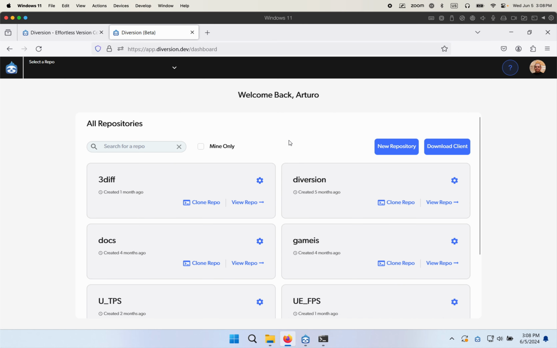So this is the main page. You can see here that I have a bunch of repositories. We are going to create a new one here for demo purposes. And I want to show you how to interact with your project using the desktop app of Diversion. You can also interact with your repository using the command line interface or the web UI, which is what I have here, but let's use the desktop app.